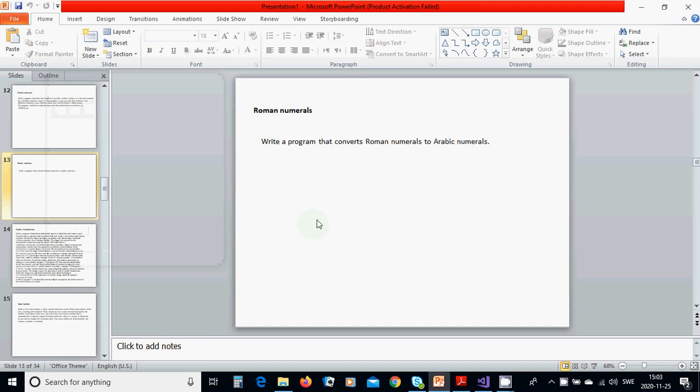Hello everyone, we are going to make a Roman numerals converter. We are going to convert Roman numbers to Arabic numbers.